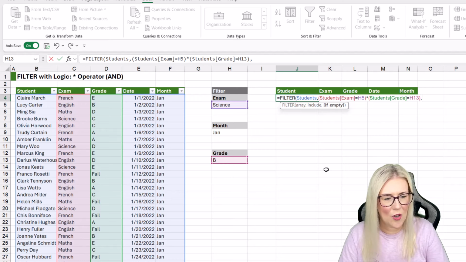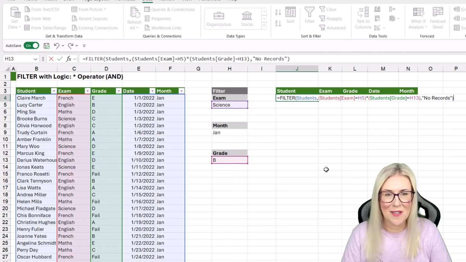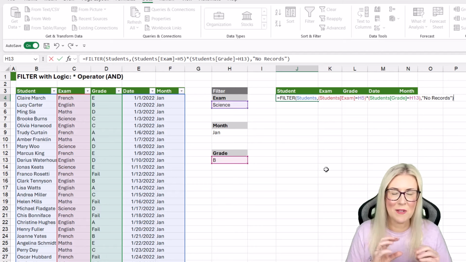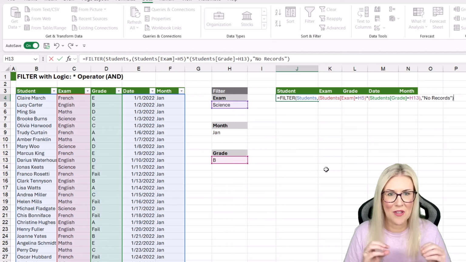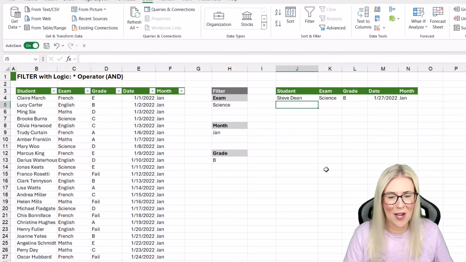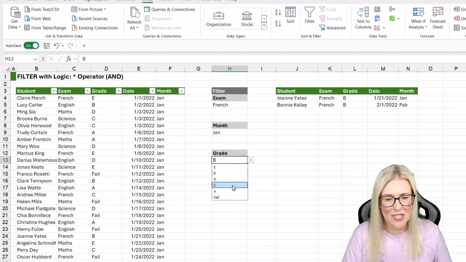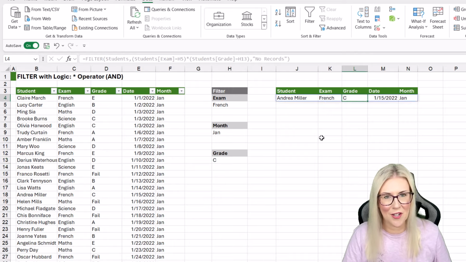Close the bracket, comma, and then we can add in what we want it to say if it can't match any records. So that is our formula with 2 pieces of criteria separated by an asterisk because we're doing AND logic. Both have to be true in order to return the result. Let's press enter and you can see we only have 1 record. If I was to change this to French, we have 2 records, and if I was to change this to C, there's only one student that sat the French exam and achieved a grade C.